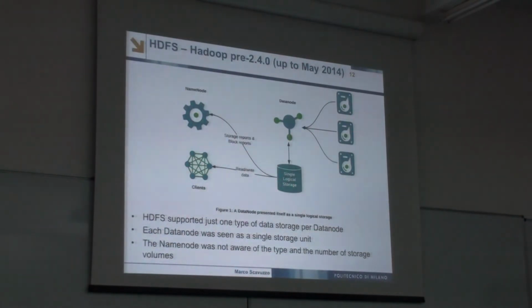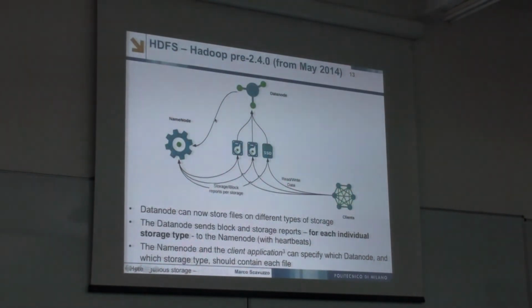So before May 2014, before version 2.4.0, HDFS supported just one type of data storage per data node. This means that a data node was seen as a single storage unit, and the name node and the clients were not aware of the types of storage attached to the data node. Instead, from version 2.4.0, the data node can attach different volumes of different types. We can have rotational disks, SSDs, and the data node can now store files on different types of storage and communicates by means of heartbeats to the name node the report of each storage. The name node and the client application can then specify which data node and which storage type should contain each block of the file.